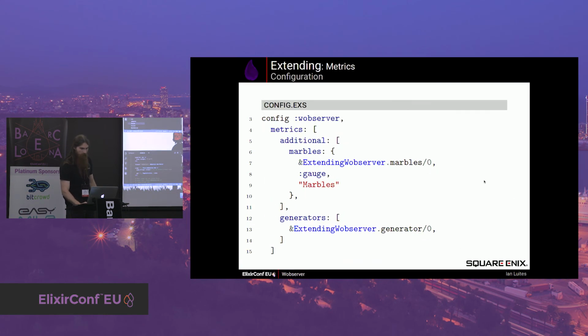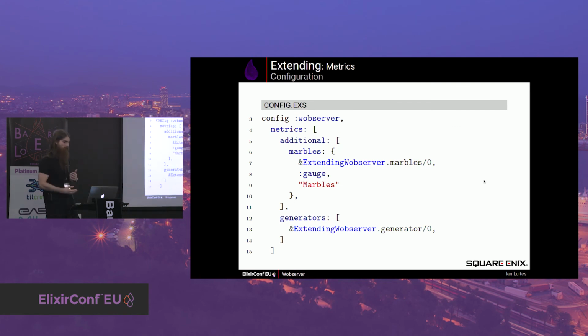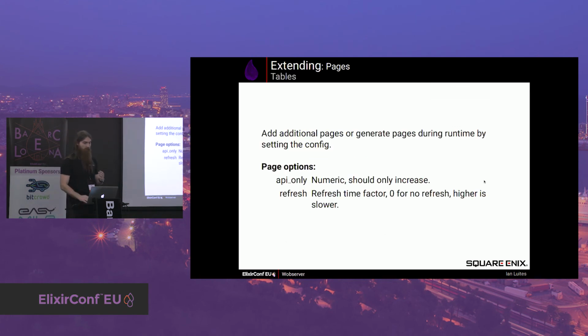Then you might want to extend it not with metrics, but additional pages. So you want another tab in Wobserver that shows data about your system. So we talked, for example, about Task Bunny, our other project that handles background jobs. You might want to add a page that shows you how many background jobs you have running, or how many of those have failed. That is a good way then to add a page.